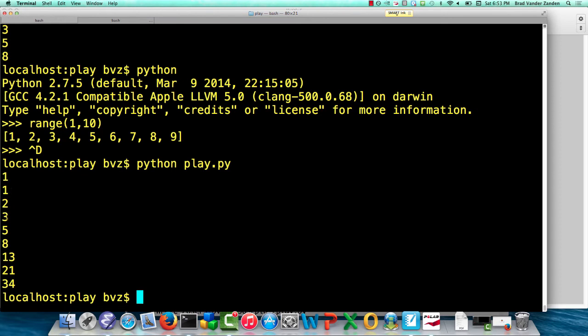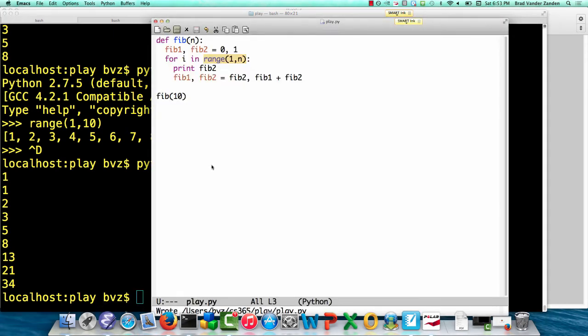And we get 1, 2, 3, 4, 5, 6, 7, 8, 9. So in fact, we do get what we wanted, which is 10 Fibonacci numbers. Now, we could also come over here and print more. So let's say we wanted to print both what the Fibonacci number was.